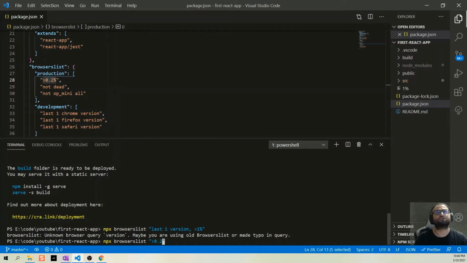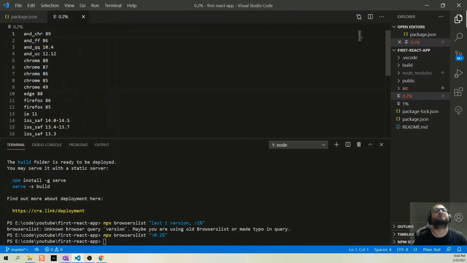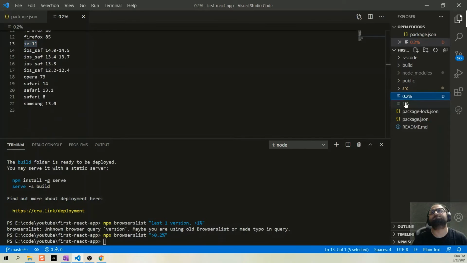And you will see it created a file for me over here mentioning all the browsers and the version numbers over there. IE11 is there. I thought it won't be there. Who uses IE11? Anyways, we don't need these files, so I will delete them.